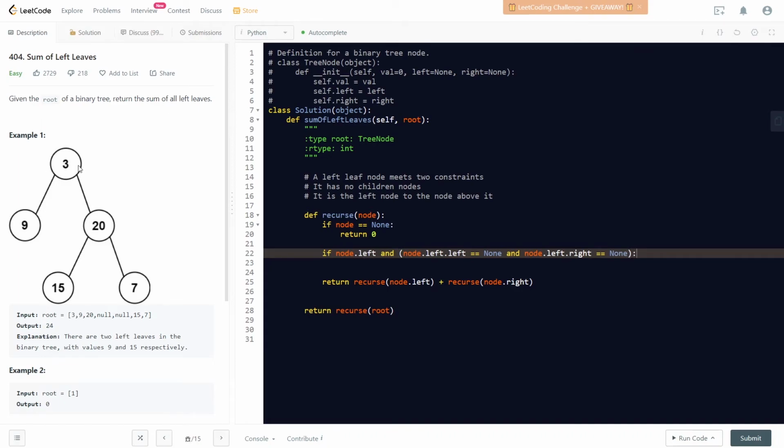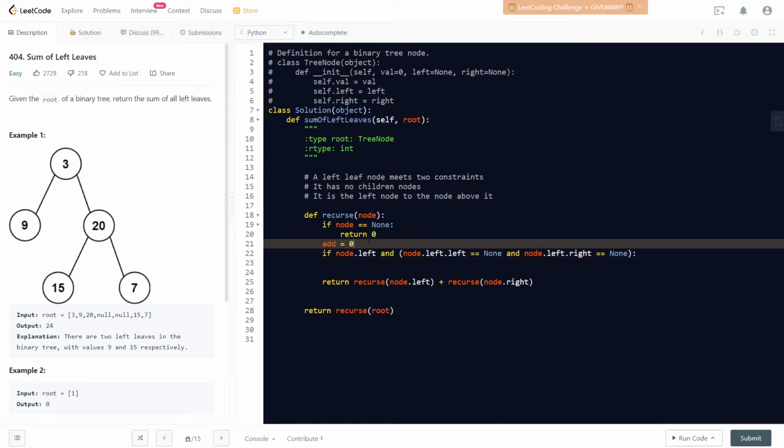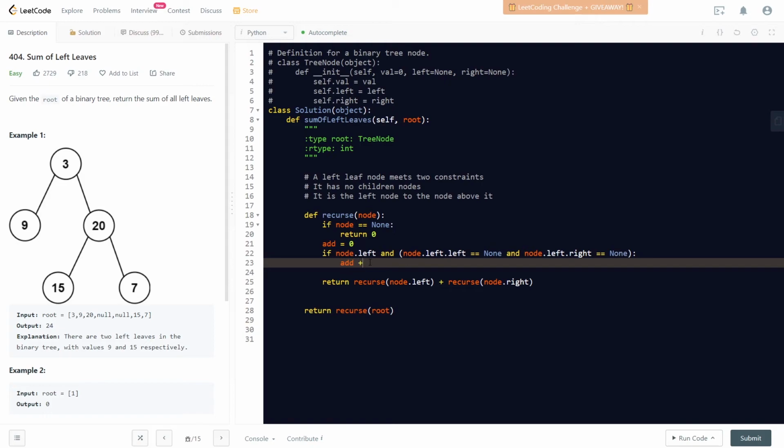If you look at this 3 example, if we're at the 3, this 9 is the node.left, right? Then this 9's node.left.left is going to be the value to the left of it, which is none. And then node.left.right is going to be the value right here, which is also none. And we know that this 9 is a leaf node because they tell us pretty much here. So what we can do is something like this: add is equal to 0, and then add plus equals node.left.val.